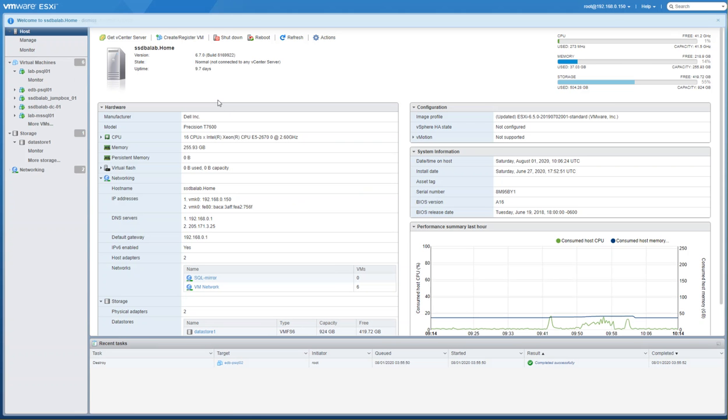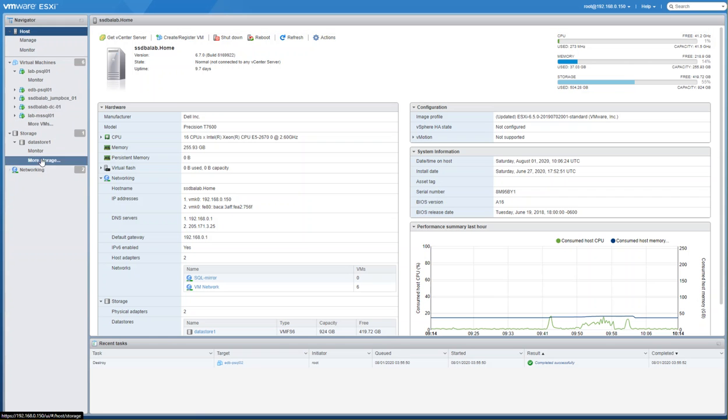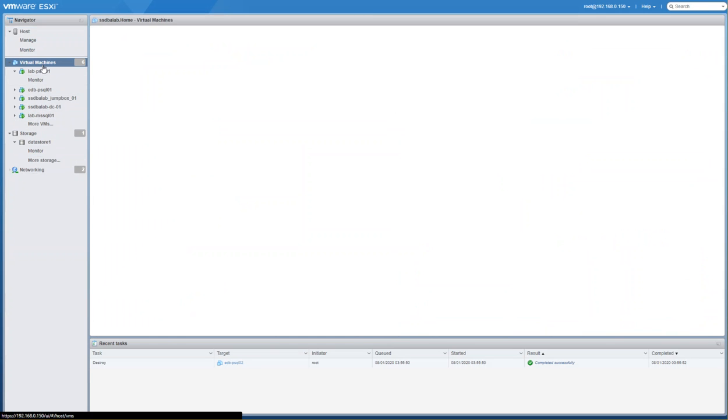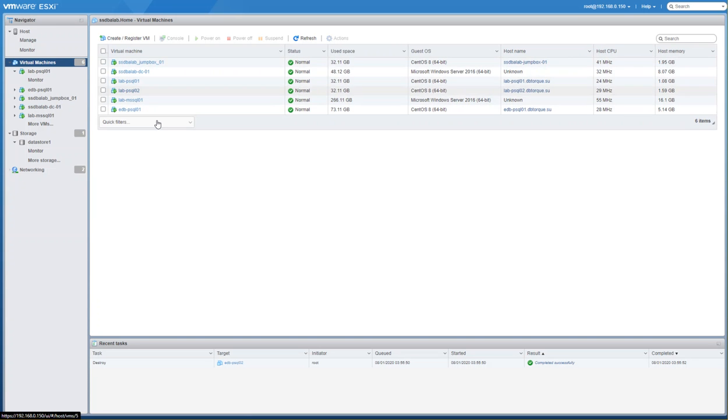Okay, so here is the hypervisor, the main menu, and here you have several options to see what's going on and what the configuration of the hypervisor is. And in this section you can see the virtual machines. I already have several virtual machines installed for my testing purposes. So in this video I'm going to create a brand new one.